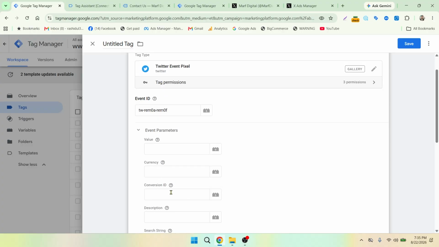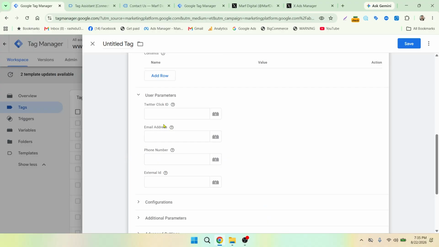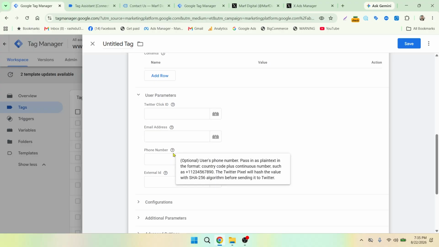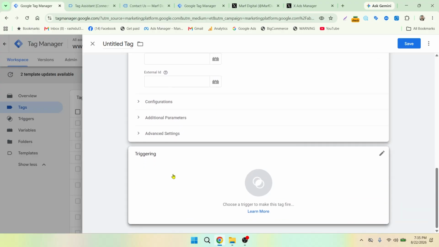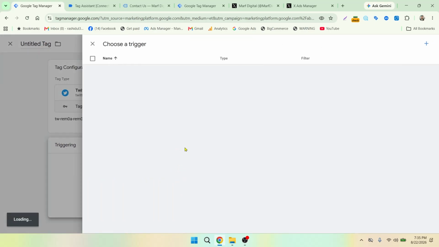so conversion ID, that means it is actually for sales, then you can send this conversion ID here, then currency, value. But for the lead I don't need that one, but for user parameters we can send this Twitter click ID. Previously we added this for Facebook, like FBC, similar, and then email address, phone, everything should be hashed.